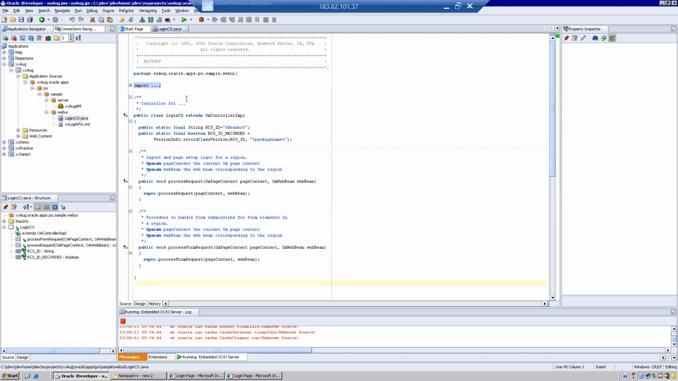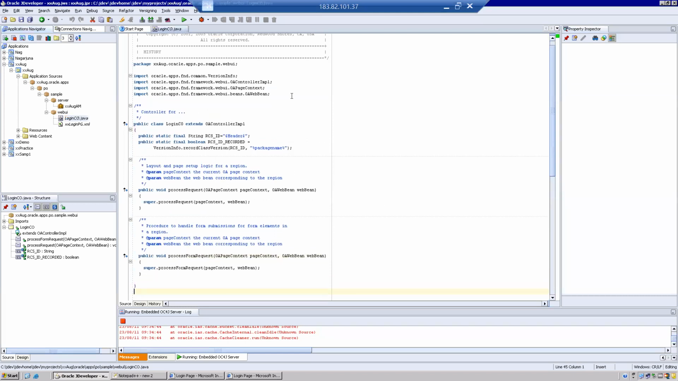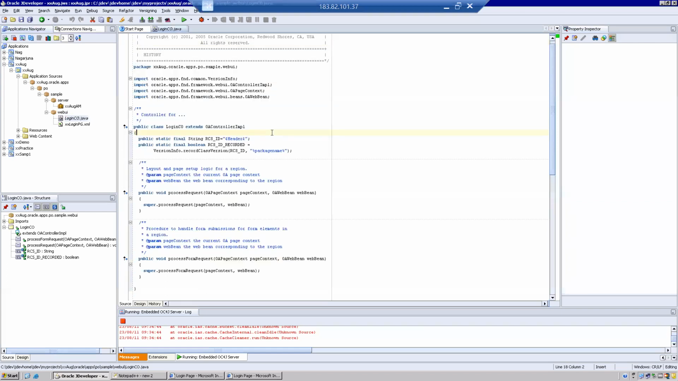Before we write some logic here, we'll discuss the importance of this Java file. This is the plain Java file. Once you create the Java file, it will come like this. Ignore this part, it will come automatically.